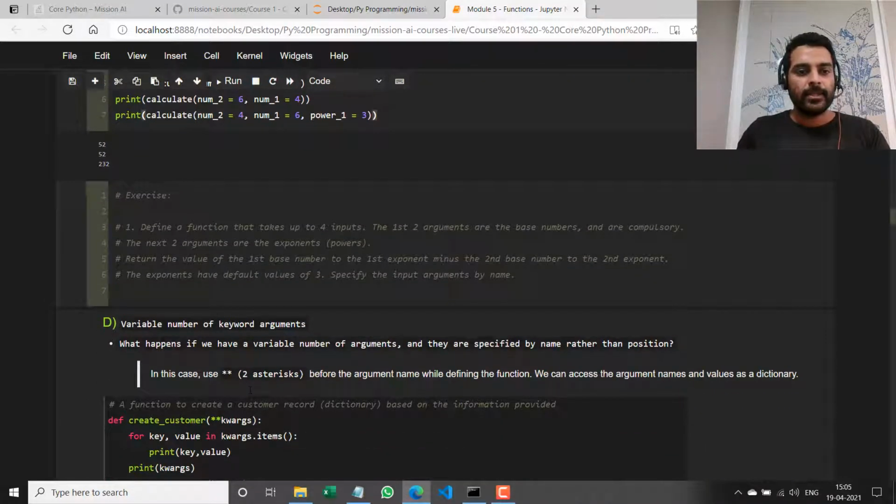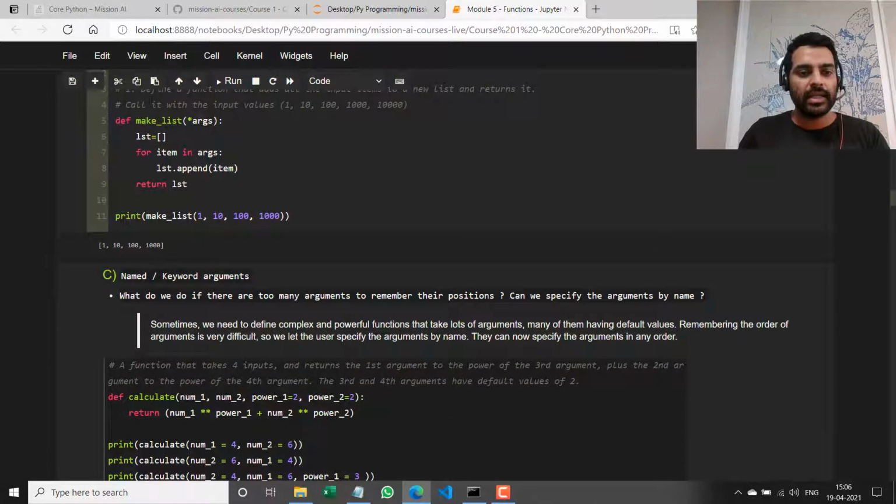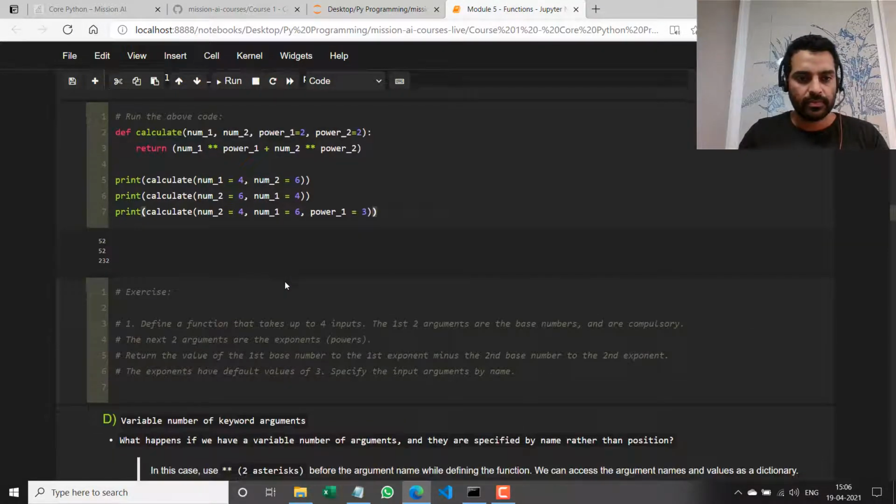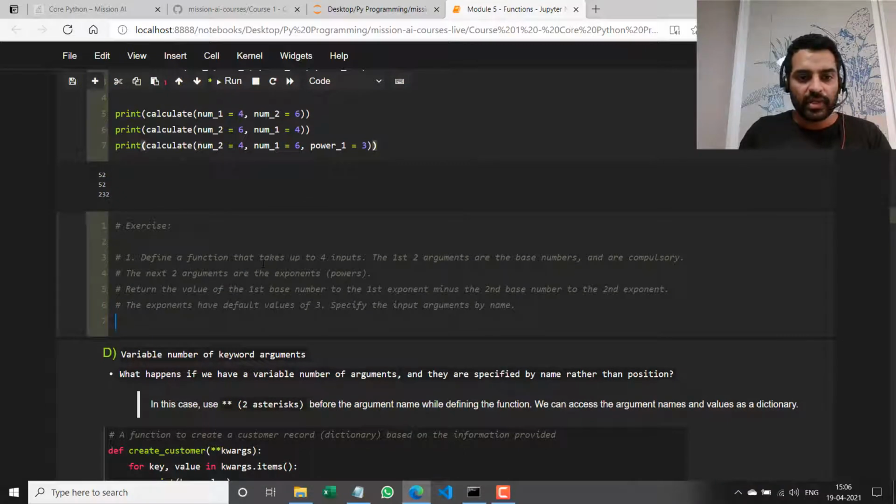So now let's do an exercise to kind of cement our understanding of named or keyword arguments. So define a function that takes up to 4 inputs. The first two arguments are the base numbers, they are compulsory. The next two arguments are the exponents, right, which is the powers. Return the value of the first base number to the first exponent minus second base number to the second exponent. The exponents have default values of 3. Specify the input arguments by name, I'll say, while calling this function.